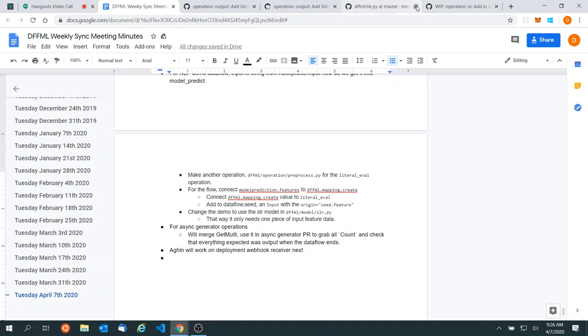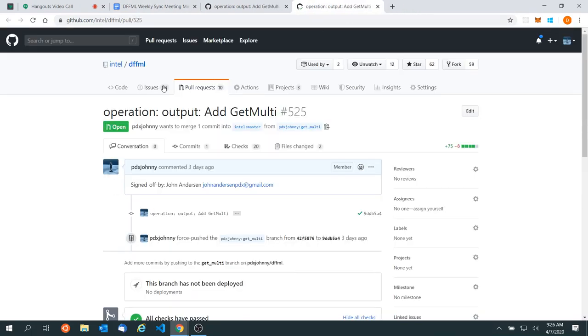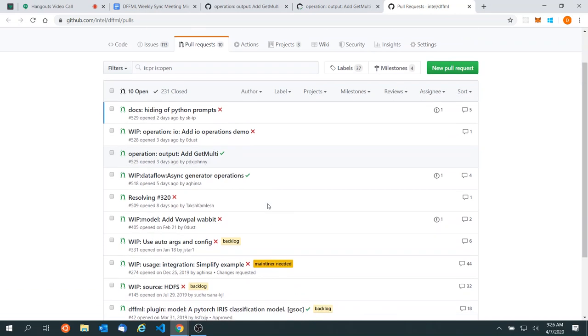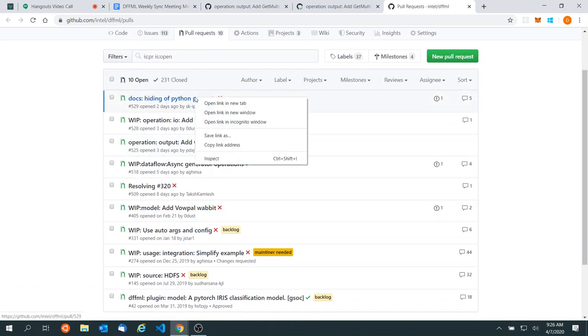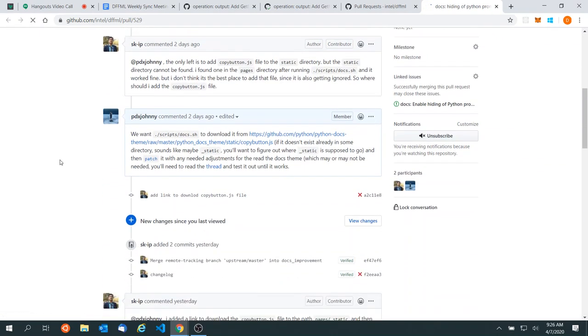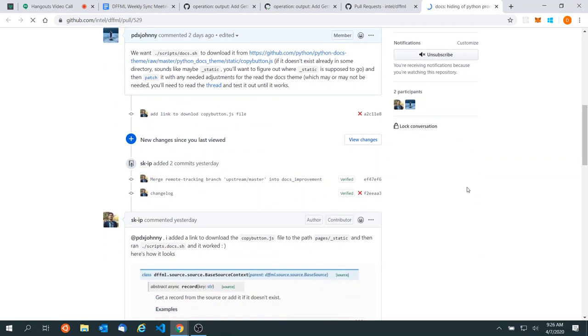Okay, so I actually made some changes to the pull request which I made earlier. Maybe if you can review it. Yes. Did we merge that TensorFlow one? Or, oh, this hiding of Python prompts. Yeah, the TensorFlow one was merged. Great. The hiding of Python prompts. Okay, good. I wasn't sure if I finished my reply here. That's okay.